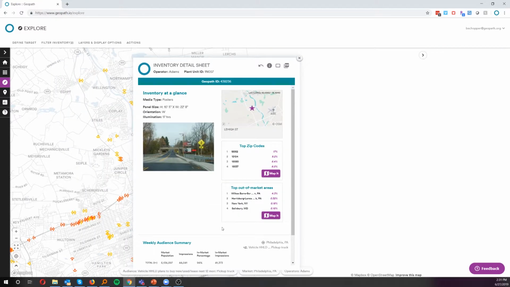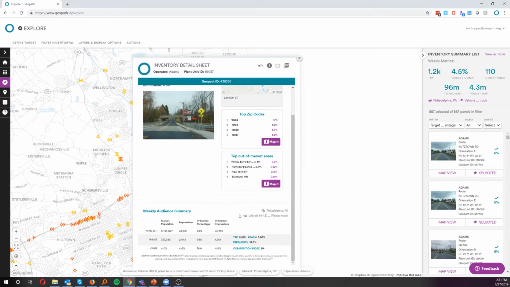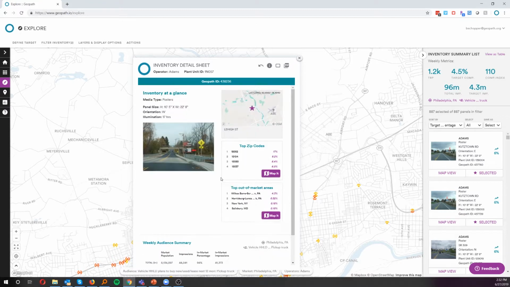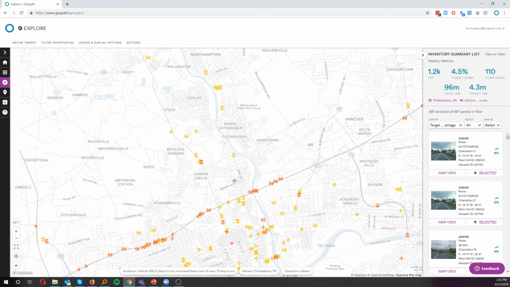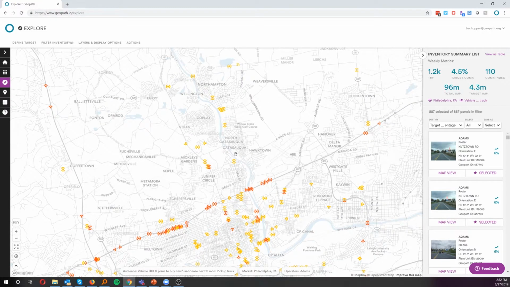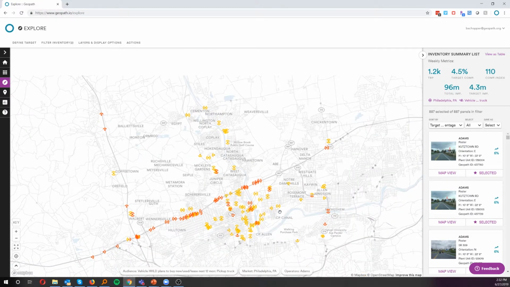And at the bottom of the inventory details sheet, you see a little bit of an overview of the metrics, how it performs against the target and the total and all that. And you can export this as a PDF. Say you want just this as a quick overview of this inventory unit, you can do that. But let's hop back into our example. So I'm going to zoom out a little bit just so we can see some more of the area.